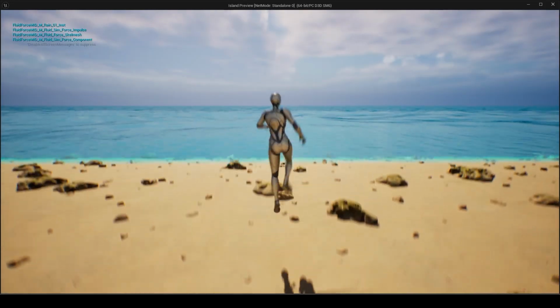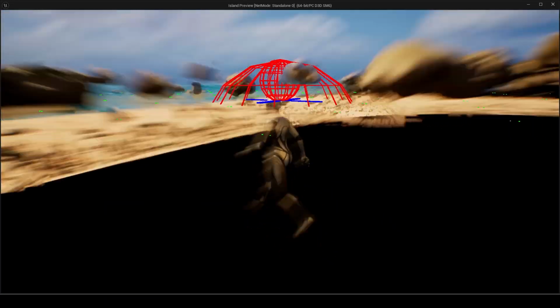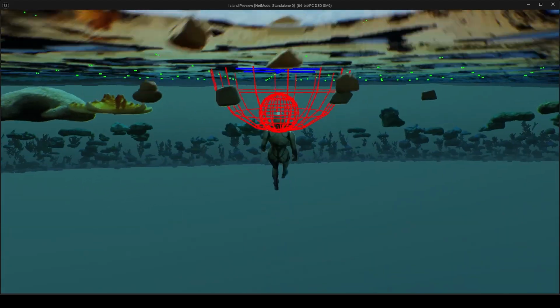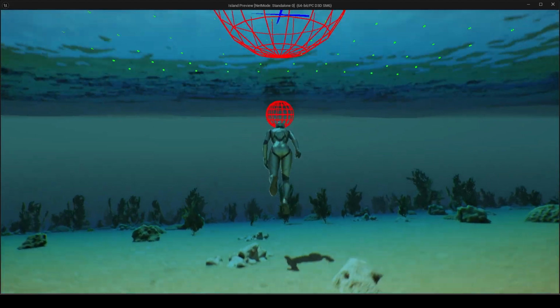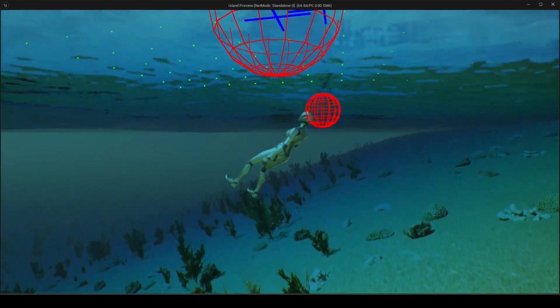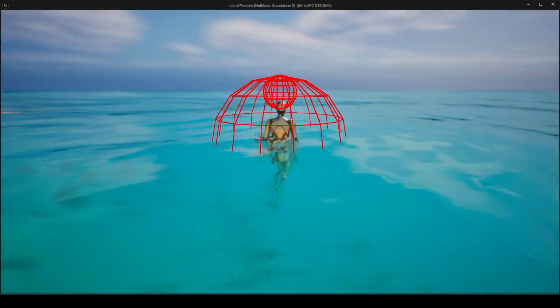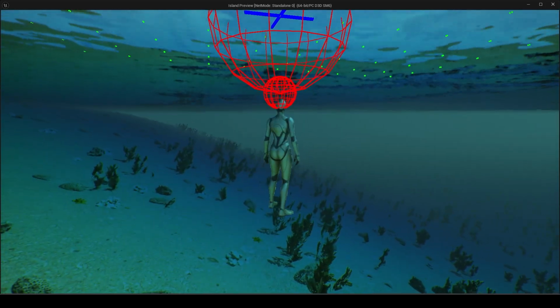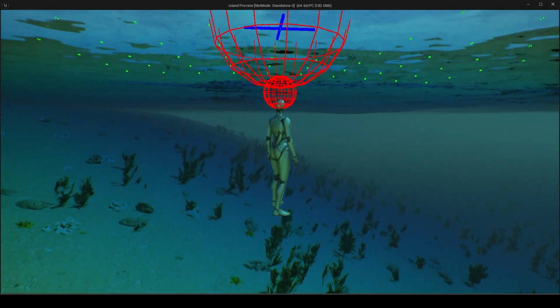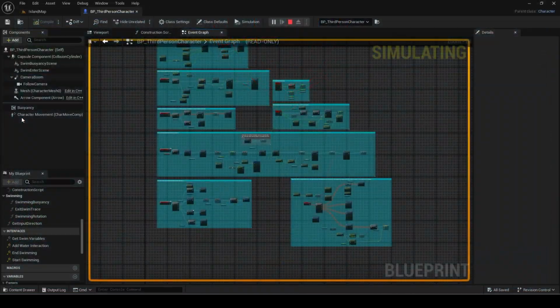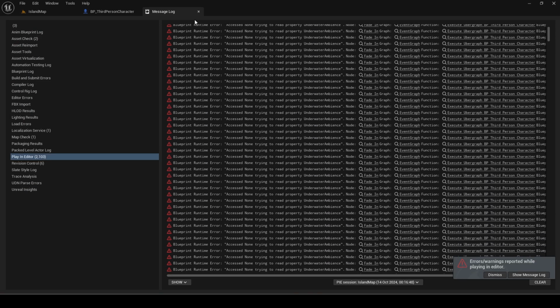I will now test it. You can see there are some immediate errors. Parts of it are working, such as sound effects and the moving. We will fix these errors soon.